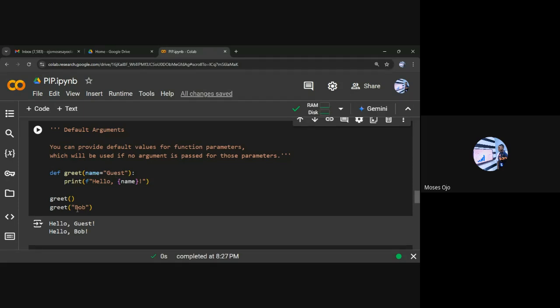Here now we have Bob. See the answer, hello Bob. But here that we have empty, it printed what? Hello guest. Because we have set it that by default, print guest for us. Now let's go to the next one.